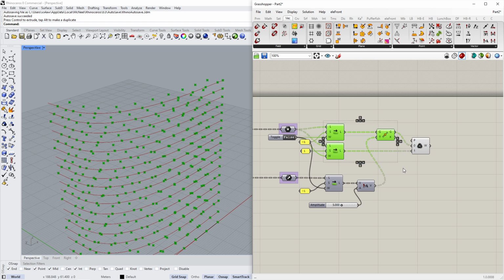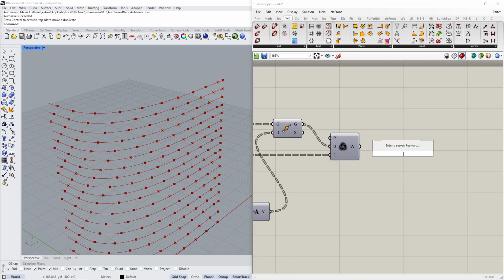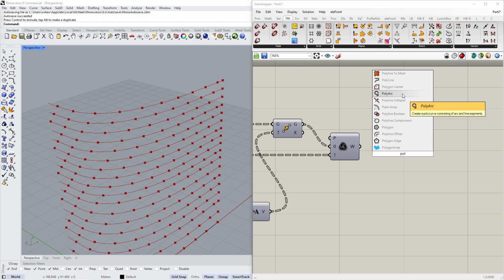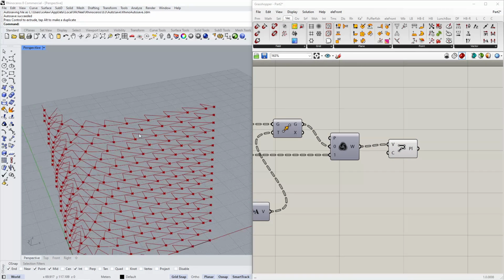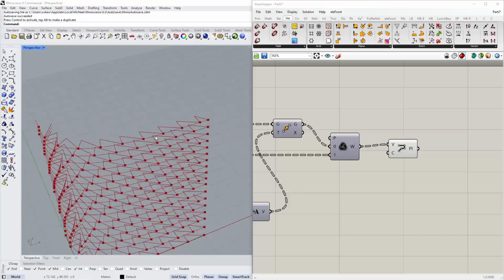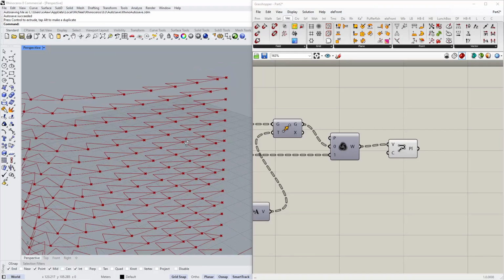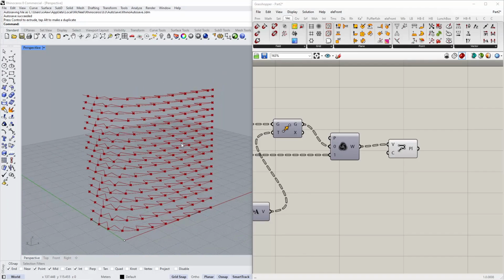And if I turn everything off, supposedly if we now use a polyline to connect all those points again, so now we have more or less what we're after, right? We have a jagged facade line. The only thing is it looks nothing like what we want.